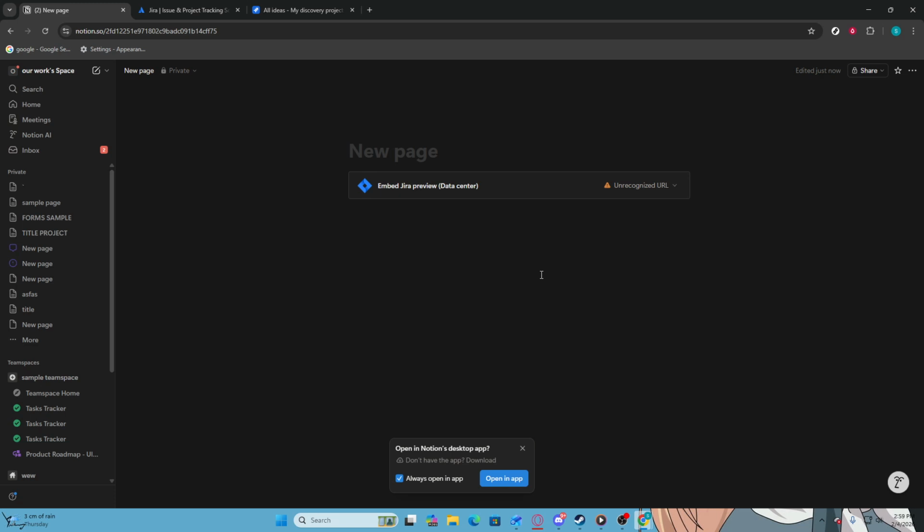Click on a blank space again to ensure that the embedded link is correctly formatted within your Notion workspace. This step is crucial for proper display. If you encounter a message indicating unrecognized URL, it may be due to a lack of a Notion subscription. Ensure your account is appropriately set up to use this feature.